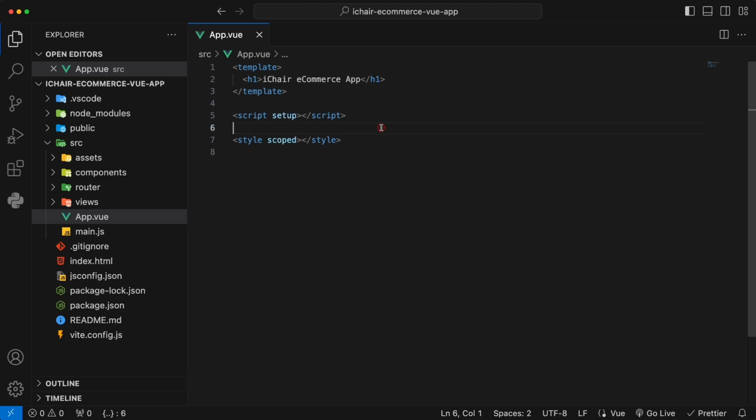And as you can see, the structure now becomes clearer because we have the template to hold HTML, the script to hold JavaScript or TypeScript in the future, and the style file to hold the CSS. All the things belong to that specific component only. Okay, this is the way we build the Vue app.